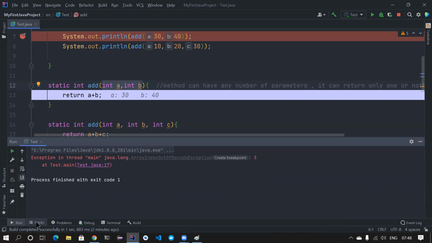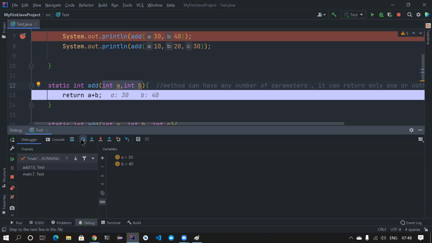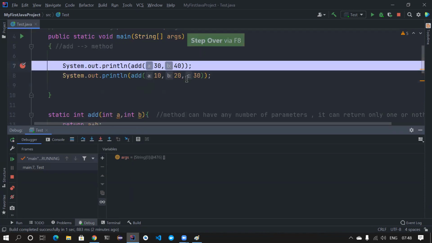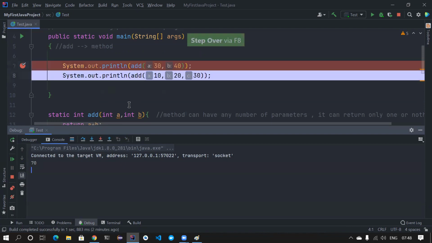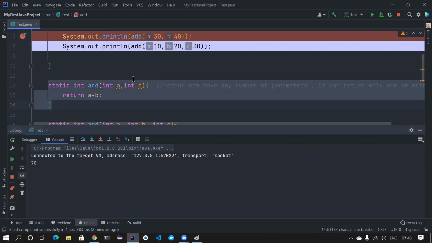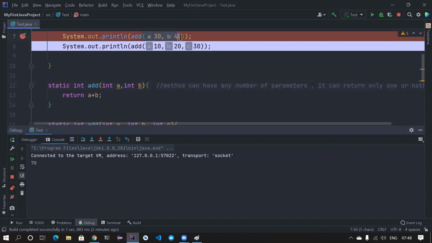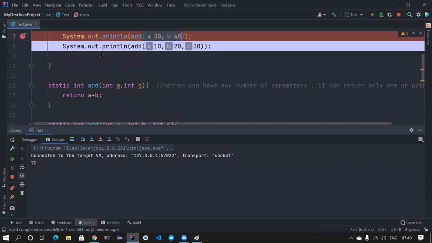You go here again. Where is the debug one? Okay, so here I'll do a step over, and now if you notice in the console, you'll get this printed after I do a step over. So now it printed 70. It understood that it needs to make a call to this add method because the number of parameters is matching here.